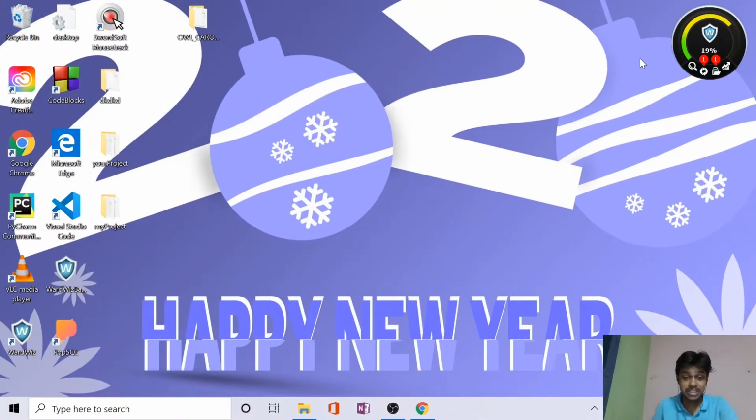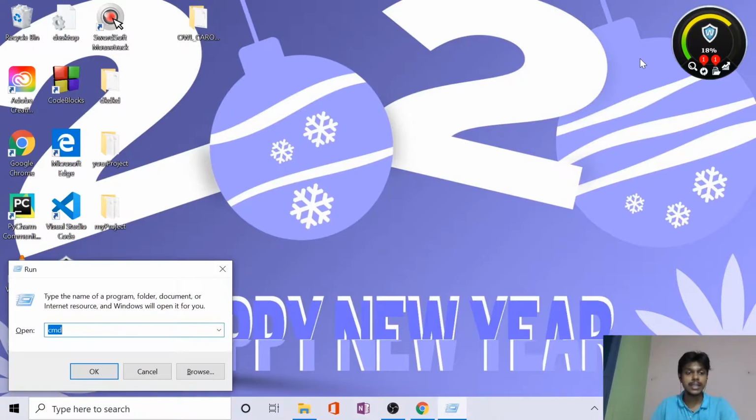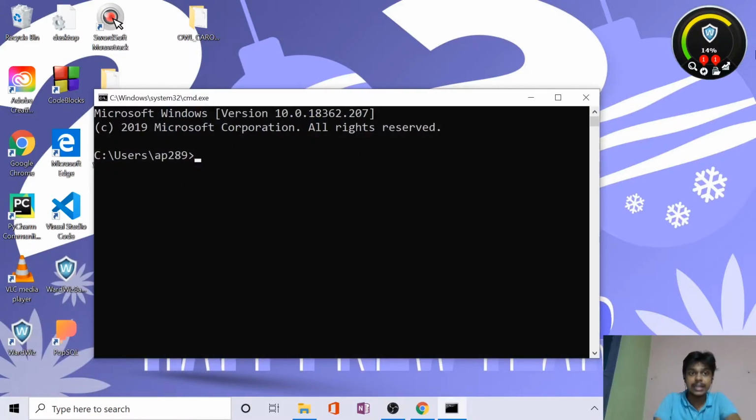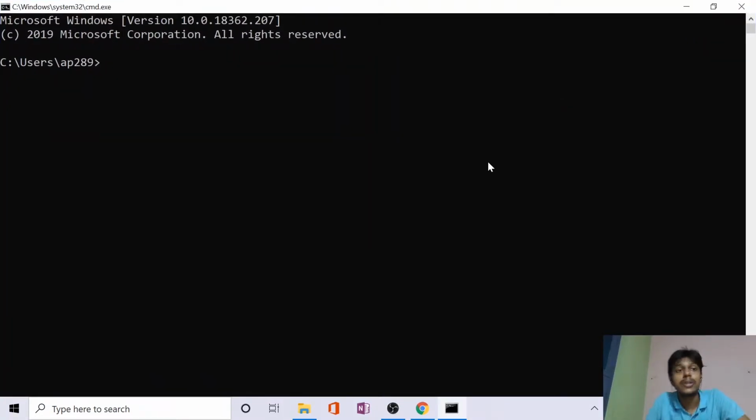So first, open our Windows command prompt. By pressing the Windows and R keys, it will open the Run window, and in here type cmd, which I have already typed, and press enter. It will open your Windows command prompt. And now our first command is systeminfo.